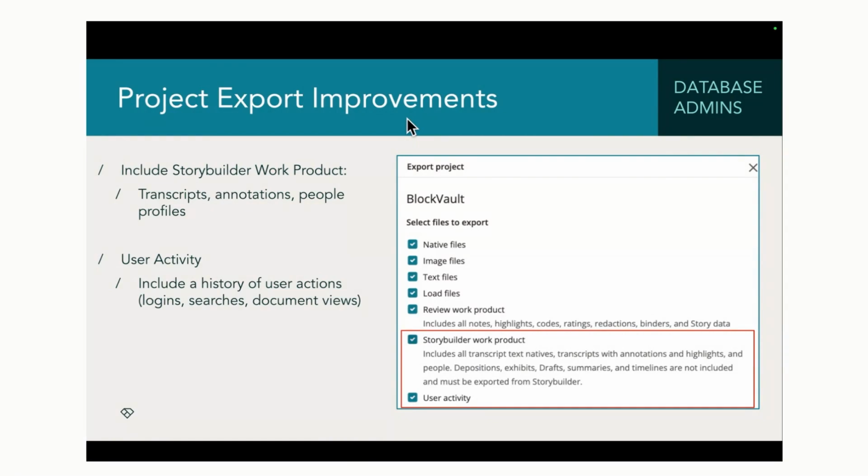So first is that you can now include Storybuilder work product directly in a project export. And second, you can also include user activity. So this is a log of user actions such as searches, document reviews, logins, things like that. So I'll show you where you can find this on platform.